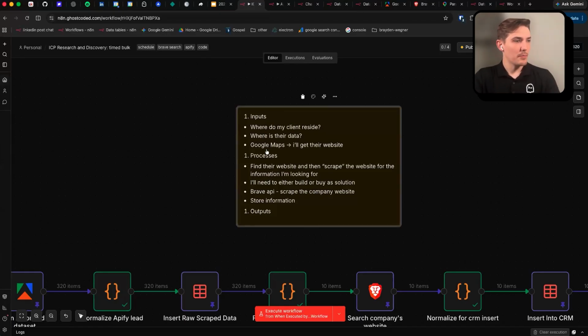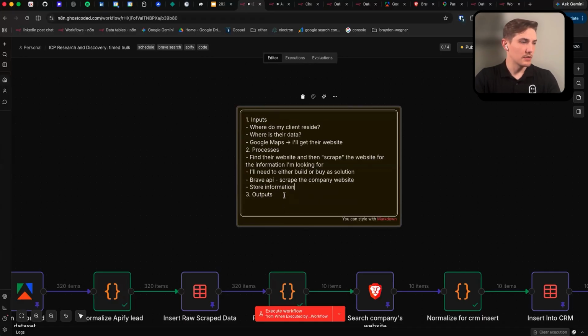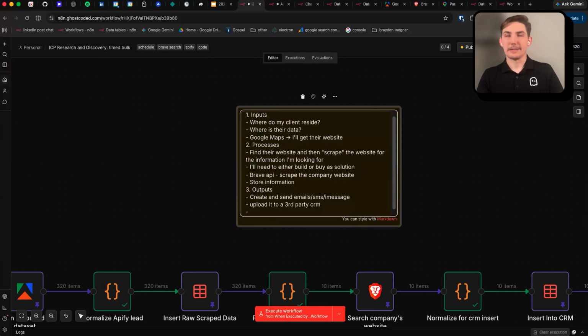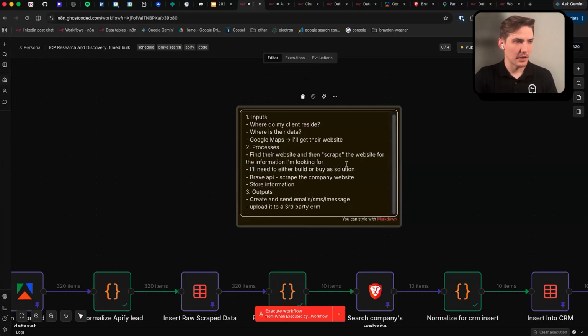We'll get back to this. So we have inputs, we have processes, we have store the information, and then outputs. This is obviously like, are we going to create and send emails, or SMS, or iMessage? Then, are we going to upload it to a third party CRM? There's a whole lot of things you can do. Like what do you want to do with the data now that you have it after this workflow runs, right? So you've got to just think about that.